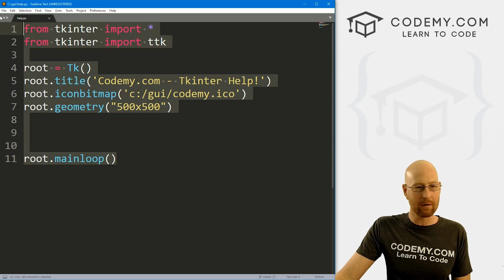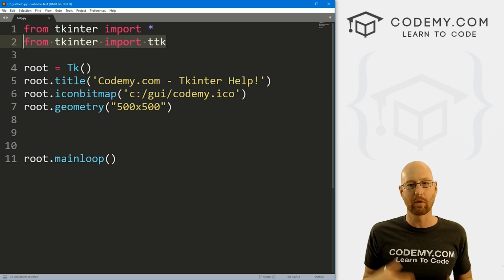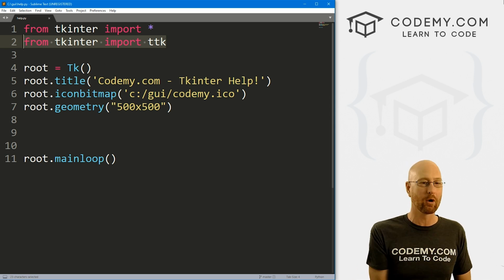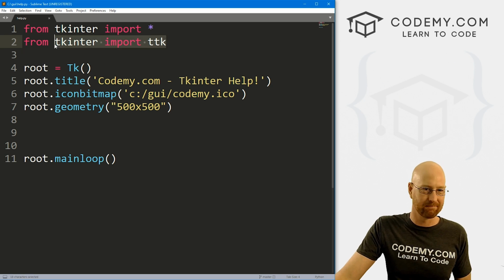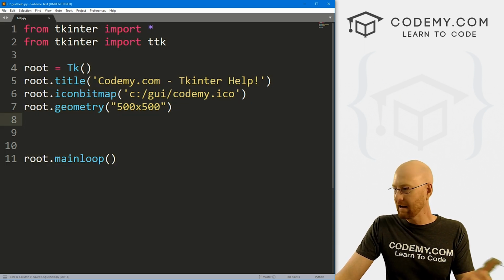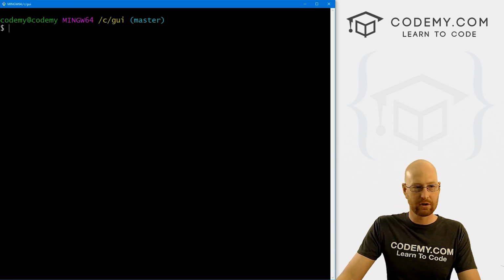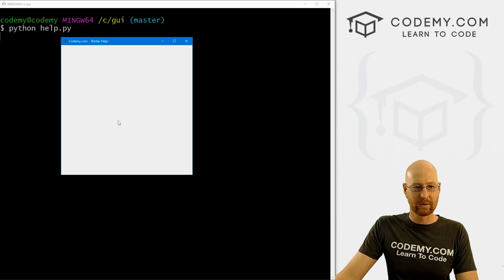So, okay, I've got our basic Tkinter starter code that we always have. The only difference is I added this TTK line, and we've done this lots of times. Whenever we want to use the TTK widgets, we import TTK from Tkinter. It's kind of weird that you have to import it because it comes standard with Python, but that's what we do. And we've got this basic code. I'm calling it help.py. And if we save this, head back over to our terminal, type in Python help.py. We just get this very basic sort of nothing app because we haven't done anything with it.